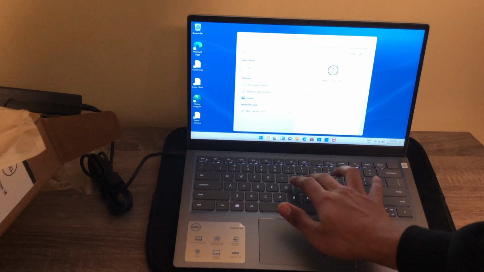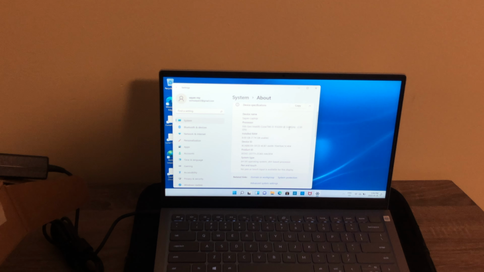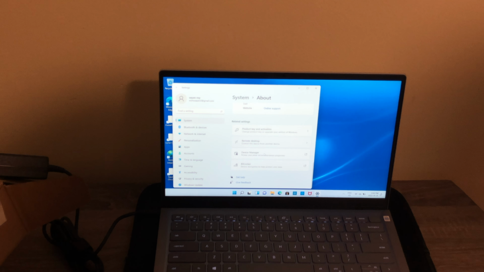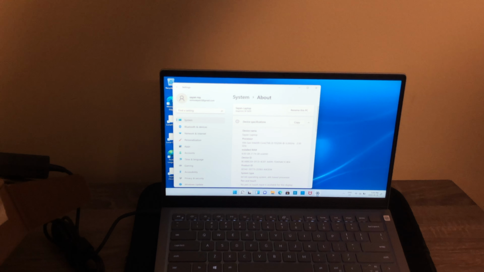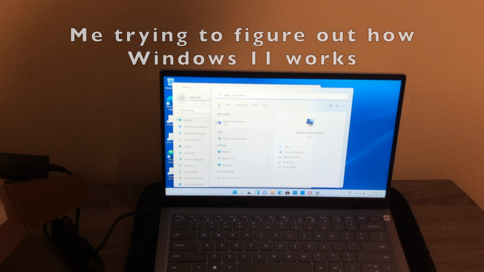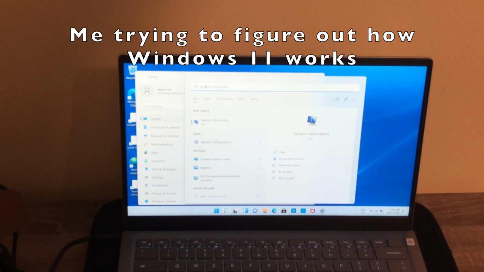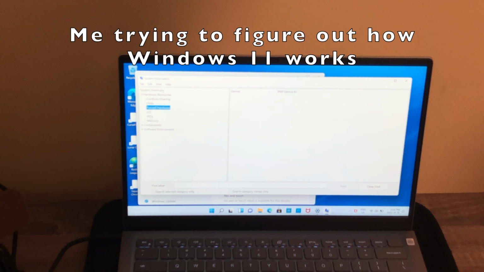It is an i5 11th gen, as was claimed. Clock speed is pretty cool. 64-bit, yeah. Windows 11. Okay, so far so good. I don't know what else I can search up. I think there's this thing called System Info. You know what? Seems legit.